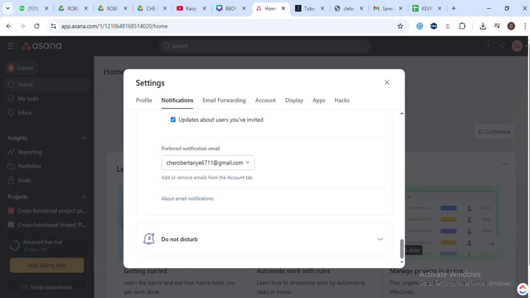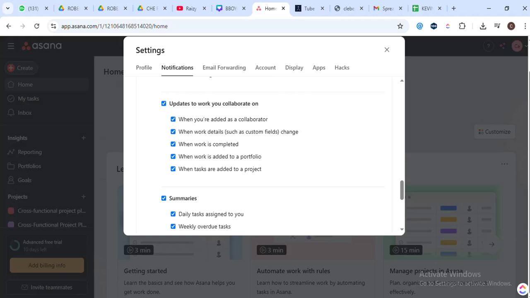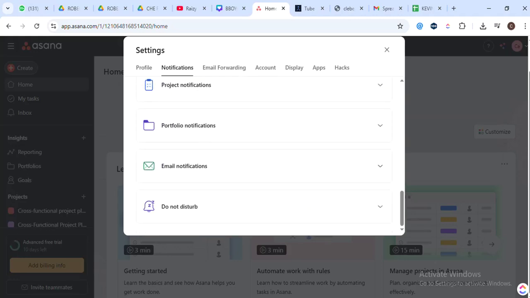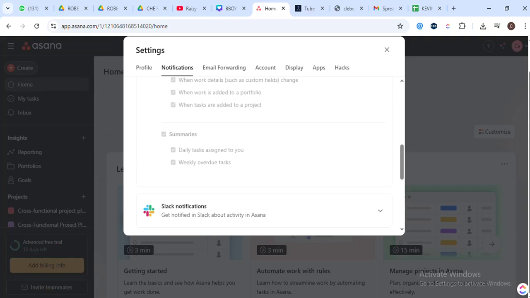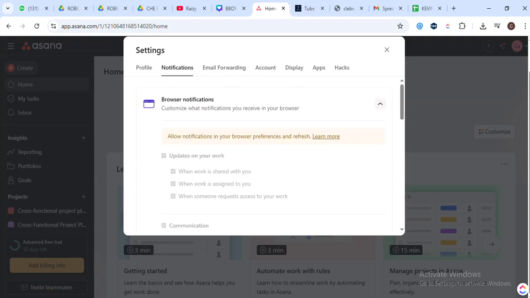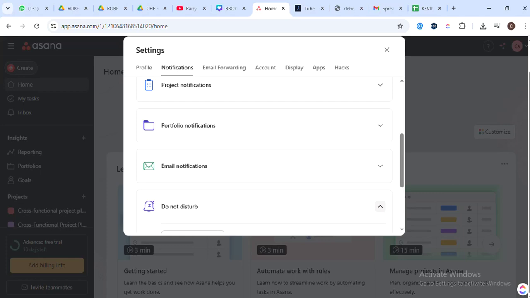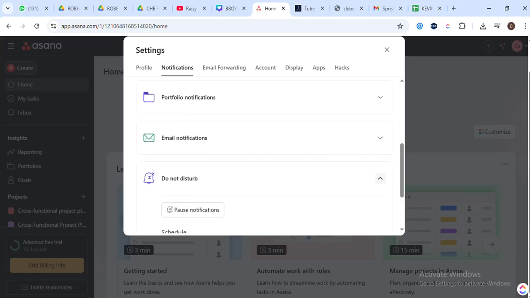Under activity notifications, you can customize what kind of in-app alerts you want to receive. You can choose to be notified about new tasks, deadlines, project statuses, and more. This helps us because it ensures we're only alerted about the things that truly matter to us, reducing unnecessary distractions.